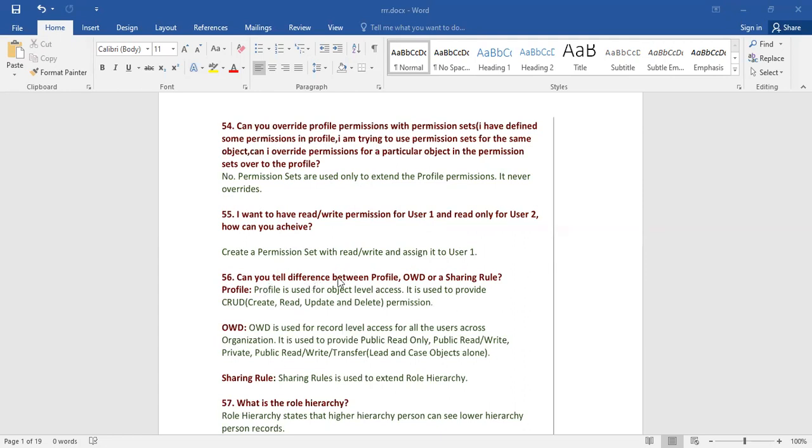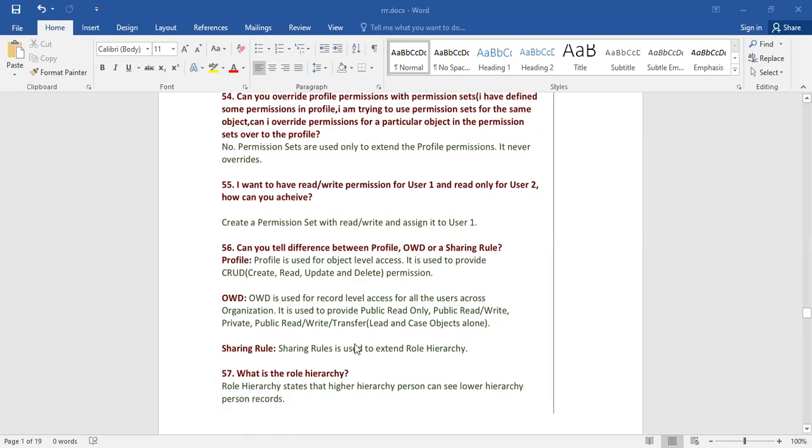Next question. Can you tell me the difference between profiles, OWD and sharing rules? Profiles are used for object level access. They are used to provide CRUD (create, read, update and delete) permissions. OWD is used for record level access for all the users across the organization. It is used to provide public read only, public read write, private, and public read write transfer for leads and case objects alone. Sharing rules are used to extend the role hierarchy.